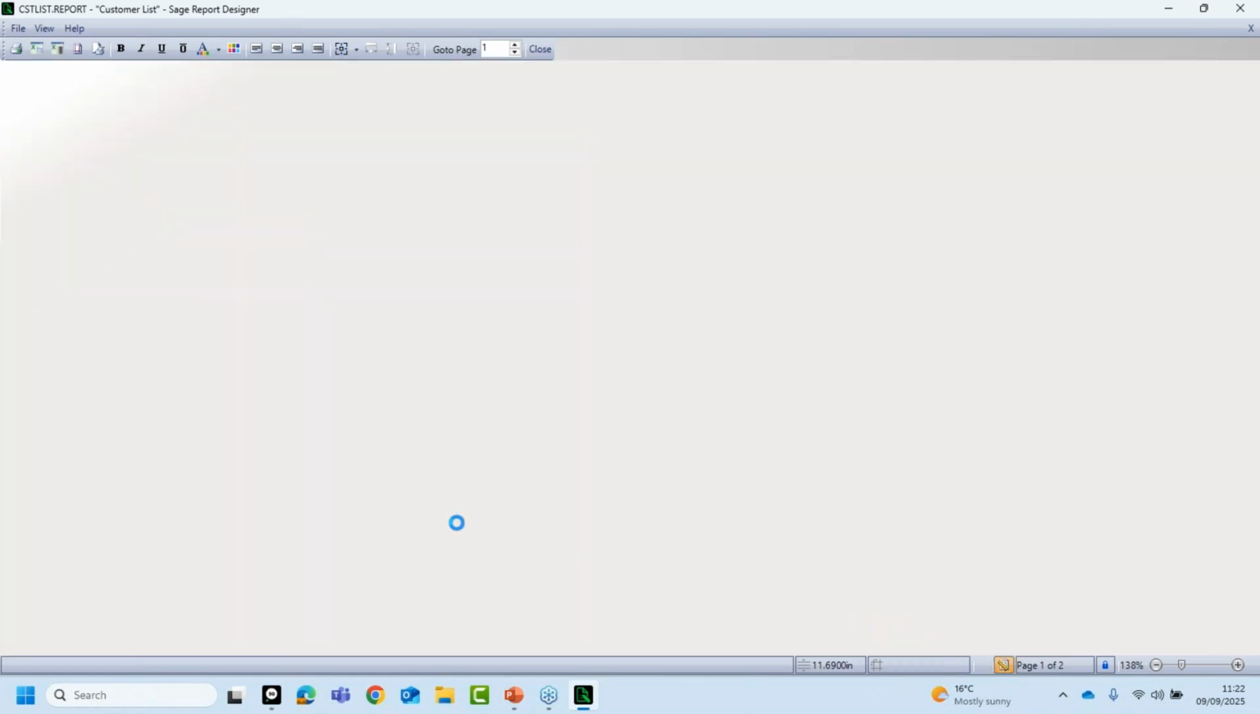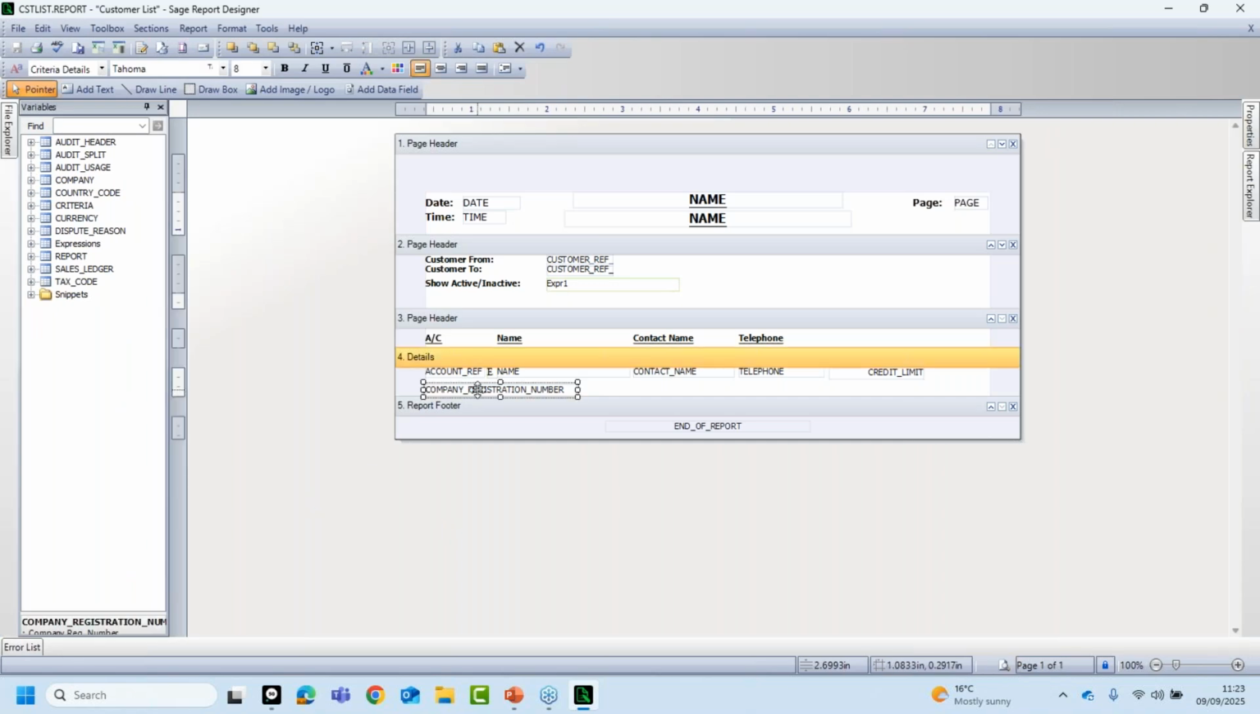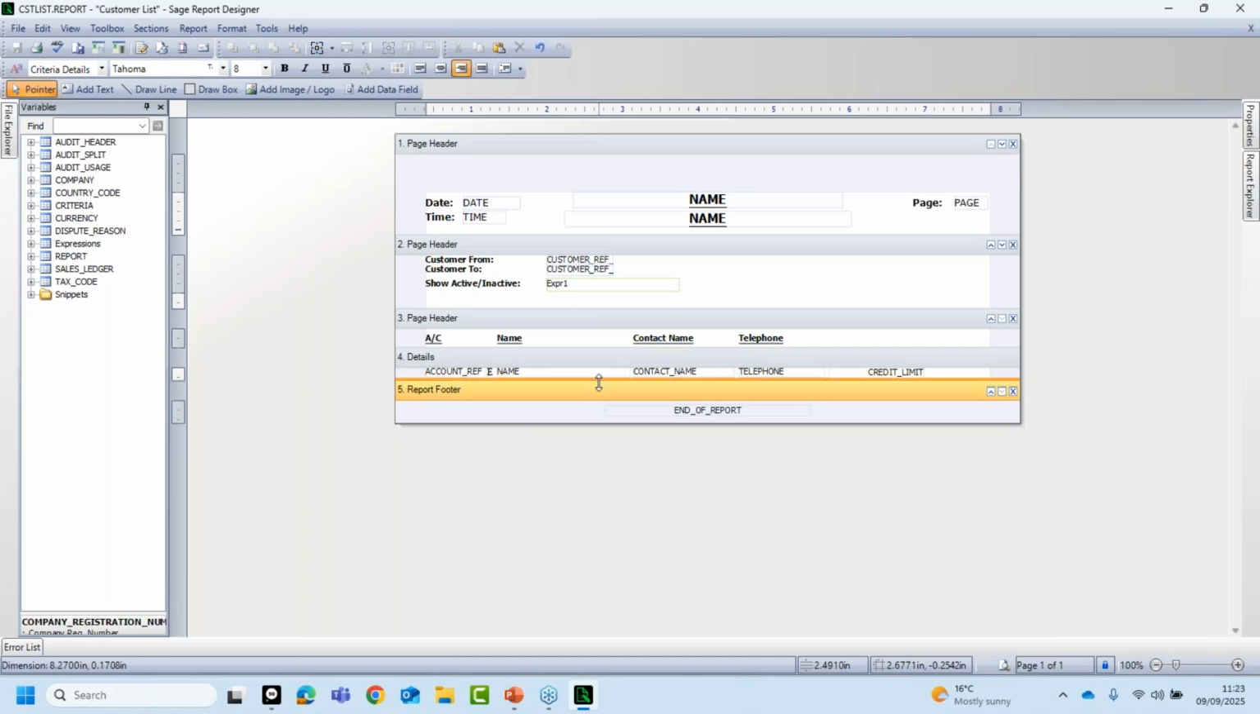So let's just go back to design view. We'll get rid of that company registration number, and then we'll reduce the section height back to approximately what it was.